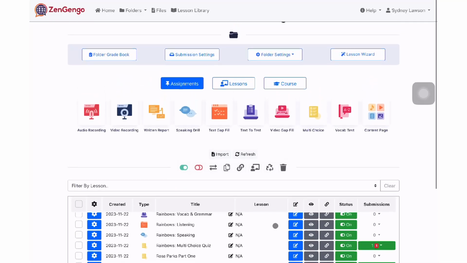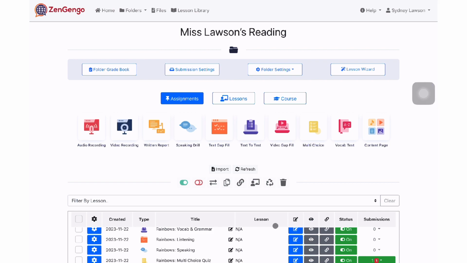But that is Zengengo, and I definitely recommend just exploring it because I feel like it can be used for so much more than just comprehension and vocabulary, and honestly for so much more than just reading. You could maybe use it for other subject areas too, especially the multiple choice, the written response. It's just a really great resource to have for online teaching.